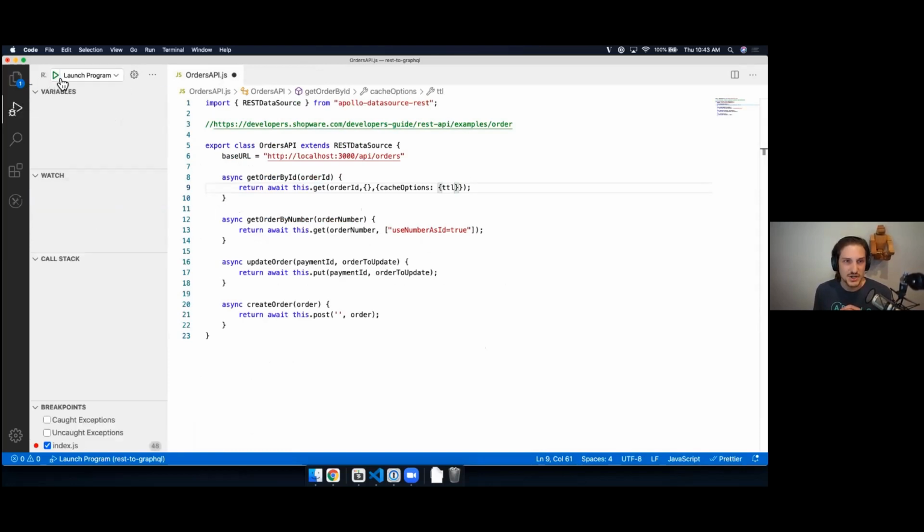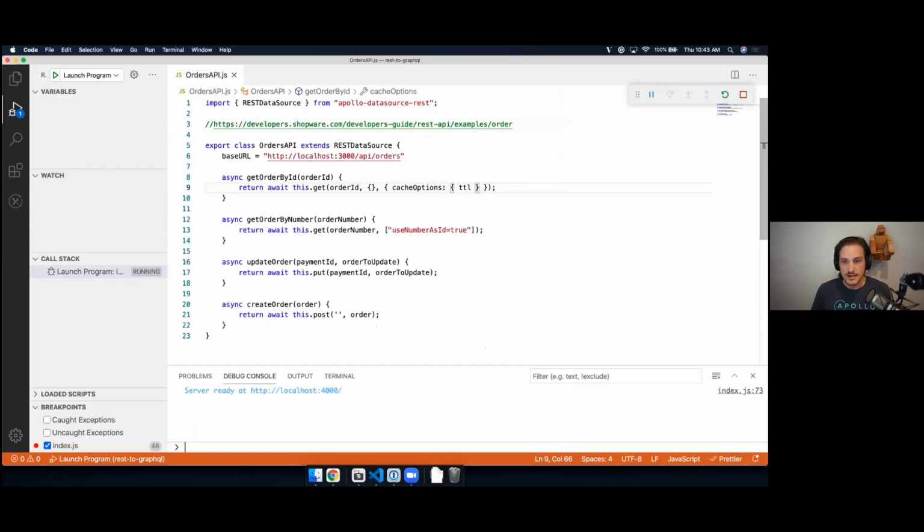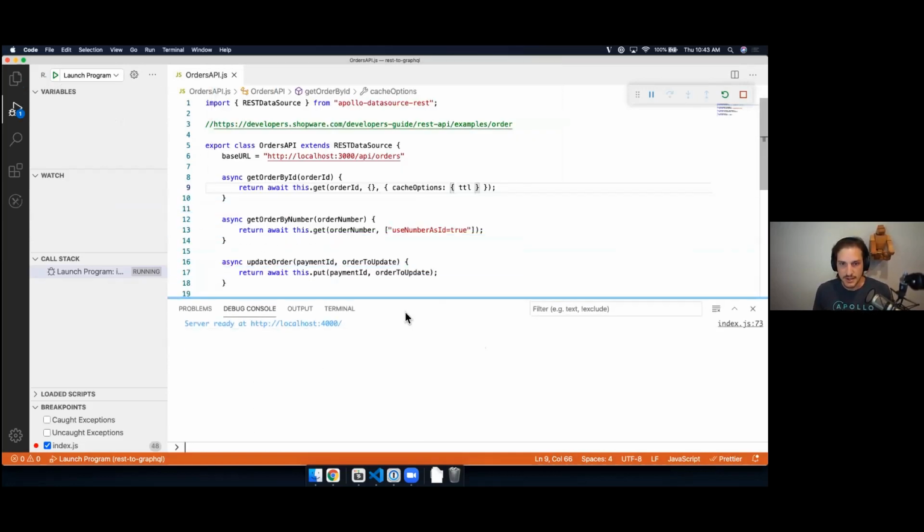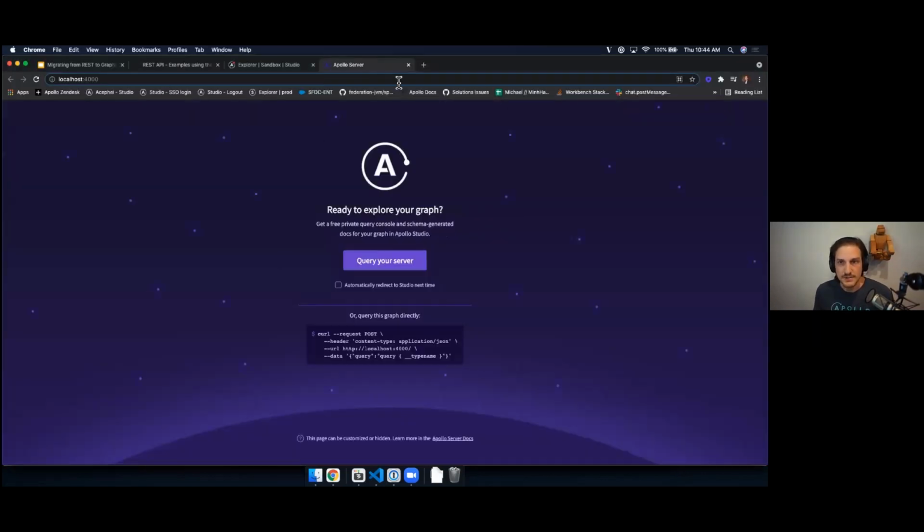So let's actually start up everything. And I'm going to focus our debug panel. This is where the debug panel is in VS Code. You can see the console printed out that the server is ready at localhost 4000.